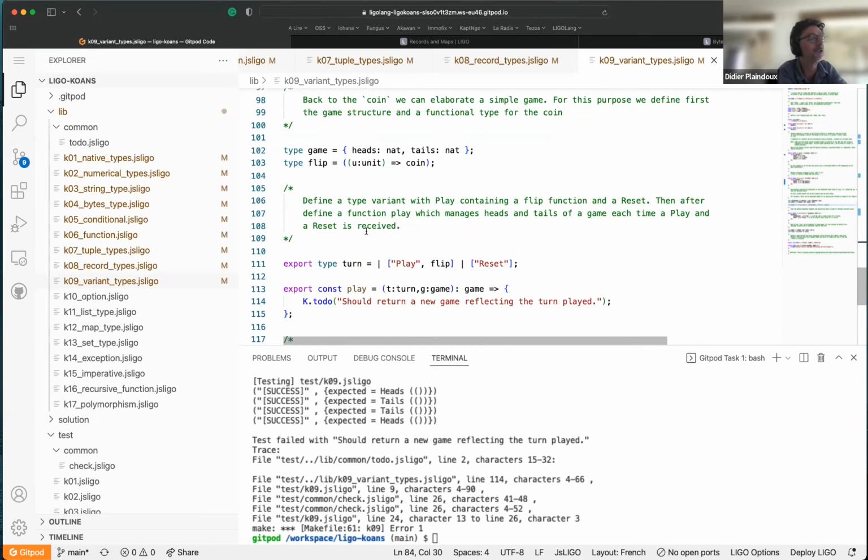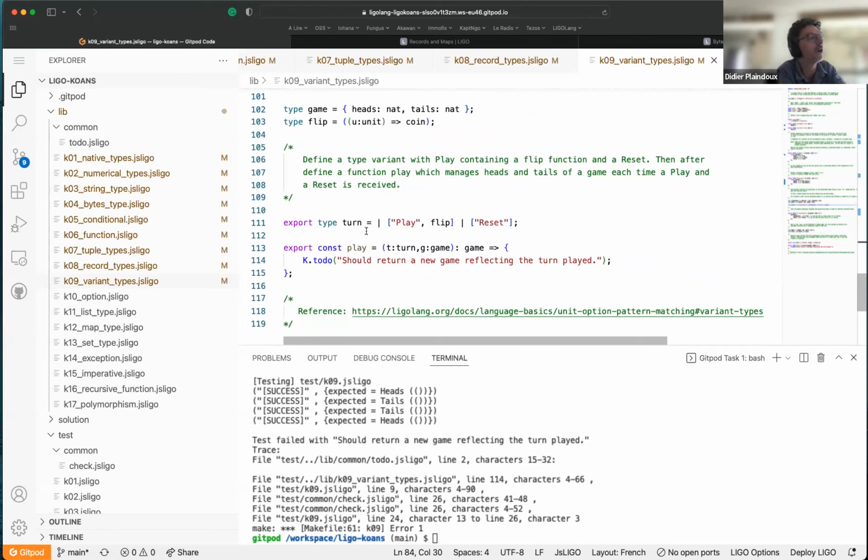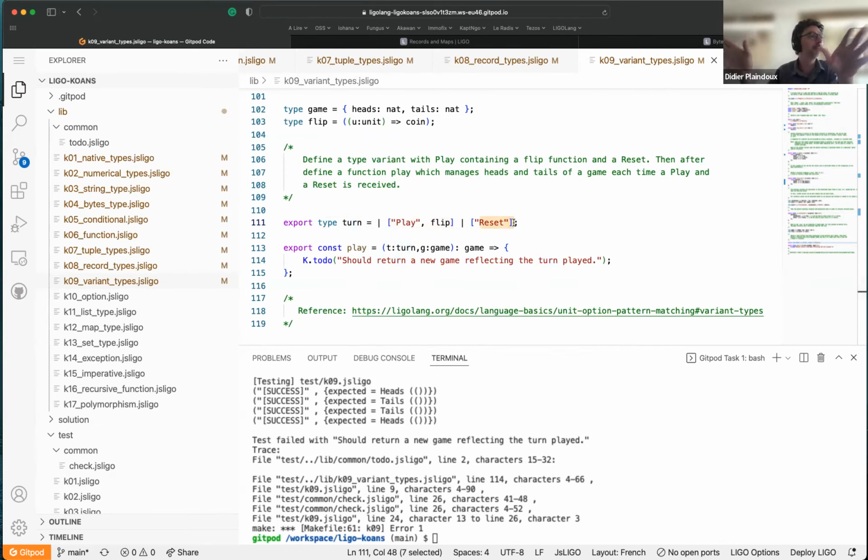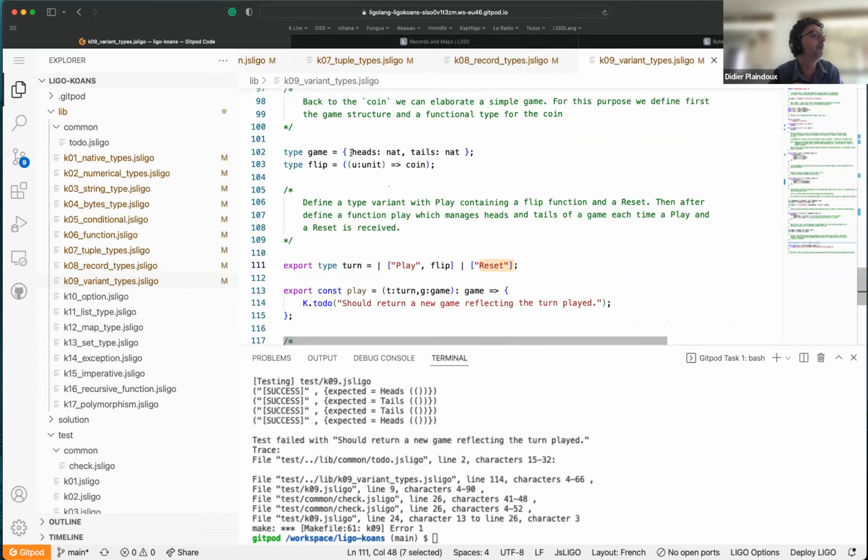We are going to do something which is a little different. We are going to play. Based on the coin and the heads and tails, we're going to define a type which is turn, which is what I'm going to do, which can be 'I would like to play' or 'I would like to reset'. Okay, and that's all. We don't care about what the reset is and so on. So we define a game. In this game, we count the number of heads and the number of tails.